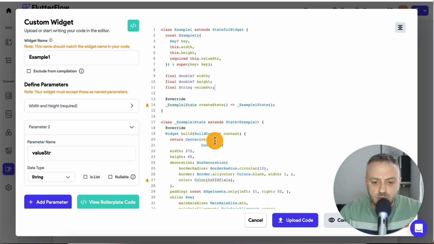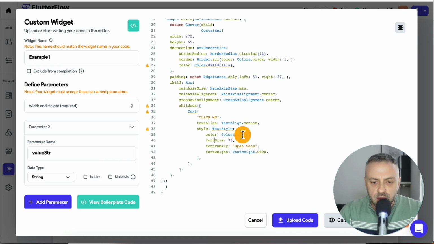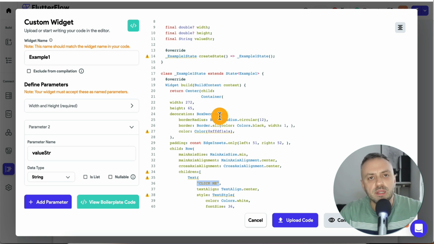The next thing you want to do is scroll and find where it says click me. Okay, so here it says click me, and you want to replace this with this value string. So we're going to say widget value string. That's all you have to do.